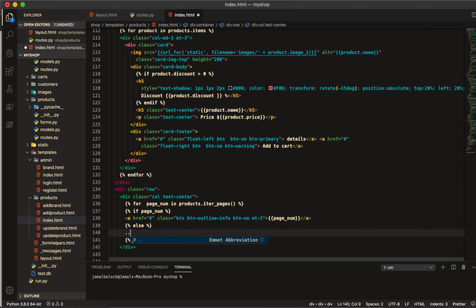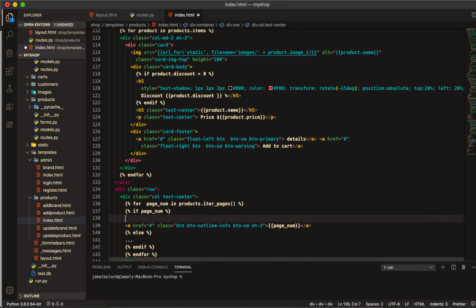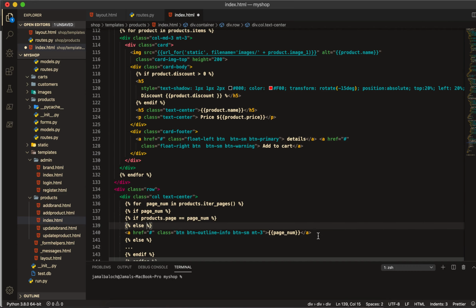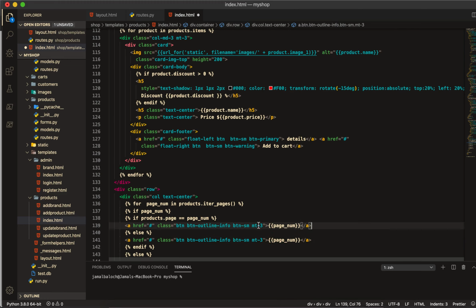And then 1, 2, 3 dots, and I will come here and in that if, I will give another if for the page we are on currently. That will be if products.page equal to this page num, then what will we do, and then else, here this else, and here I will end that if, the new if, end if, and I will just copy this and paste it here. If products.page equals page num, then we don't need that outline. I will make it only info.